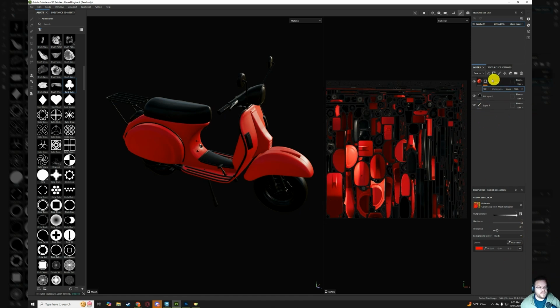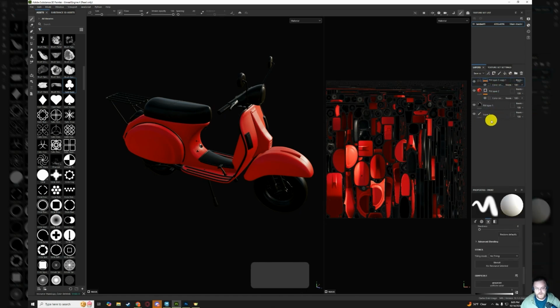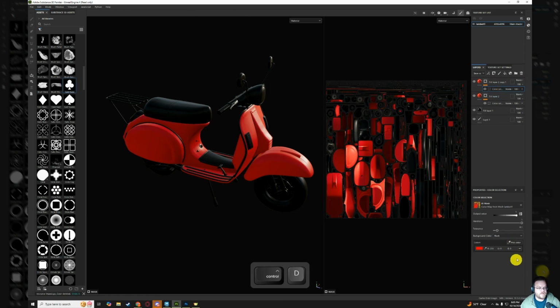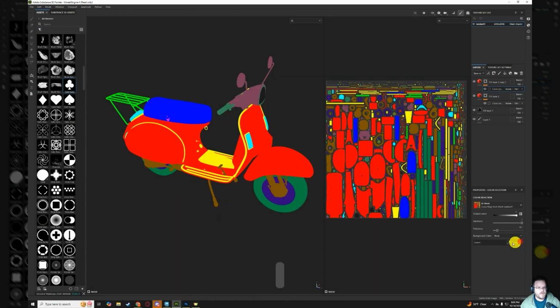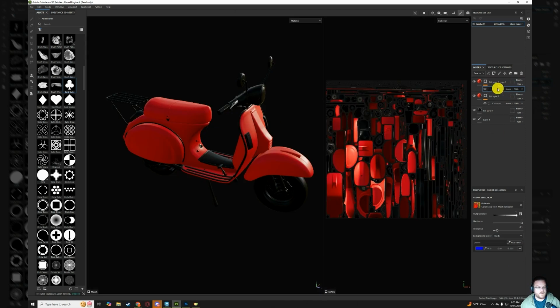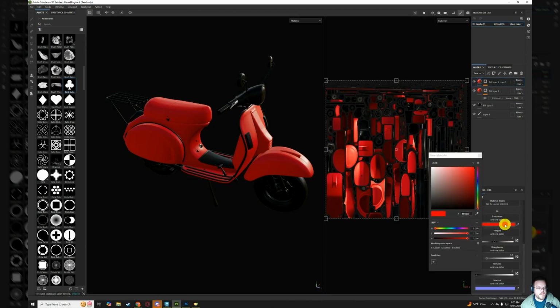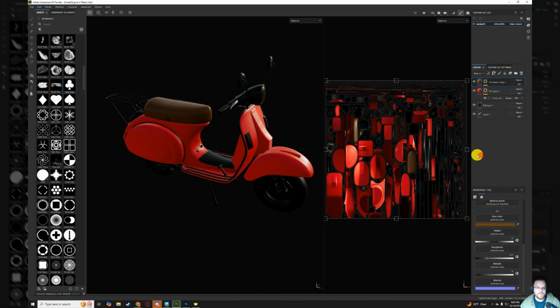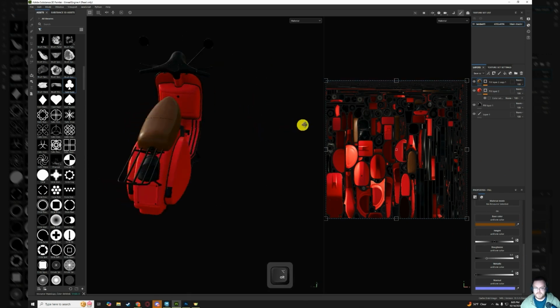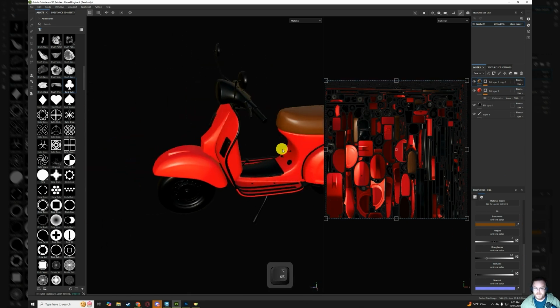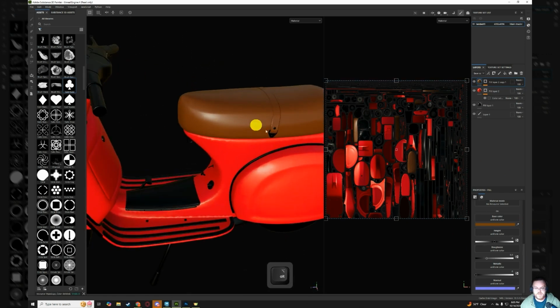So if I wanted to duplicate this layer, go back into our color selector, we'll get rid of the red, and now we will pick our seat. All right, our seat's red, but let's change it to a brown. There we go. So now we have two different colors in our mesh and our materials just by selecting our different color layers.